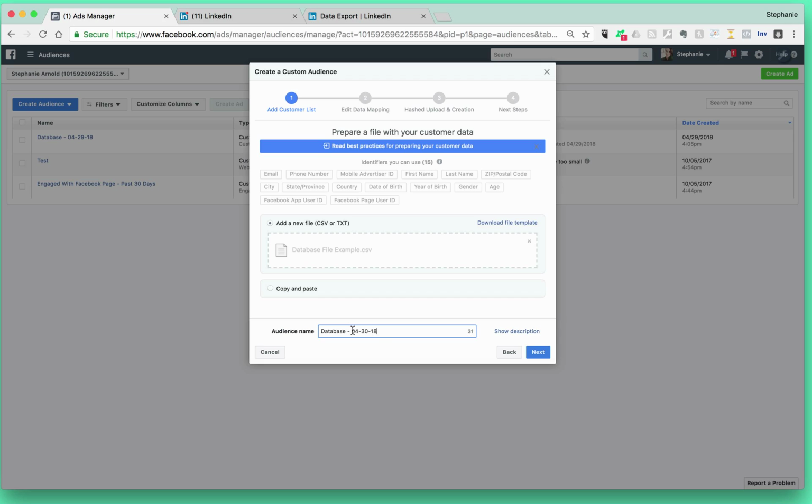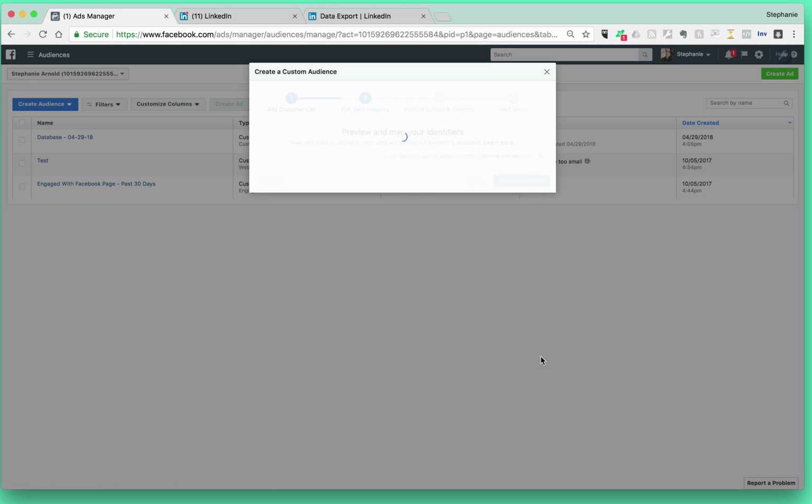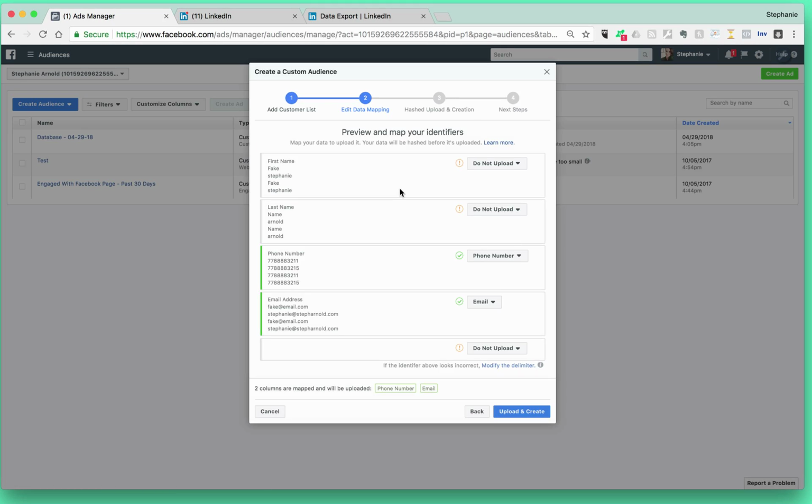So you want to make sure that you are updating this. I say at least every 6 months because your database is changing. That's why I add this date to make sure I know when I last updated it. You could add a further description if you want, but I find that the audience name has enough information for me. Click on Next.